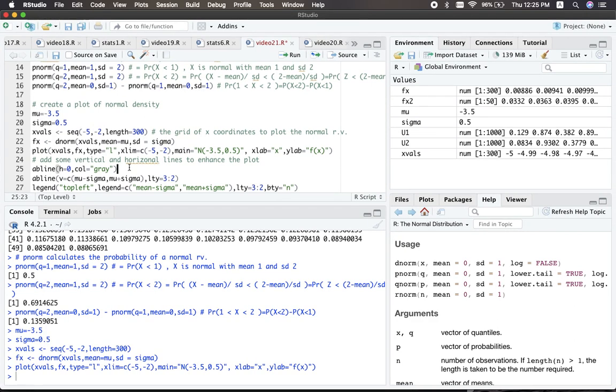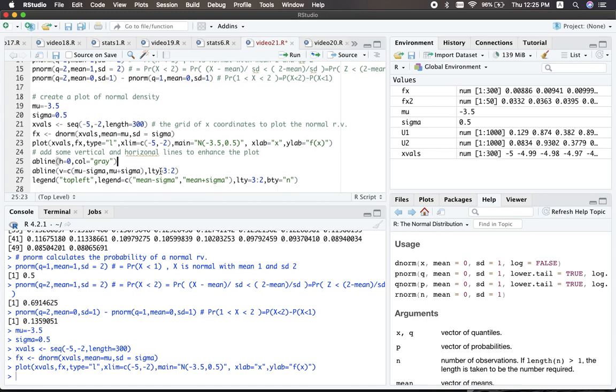And you can also add additional lines to display, for example, 1 standard deviation away from the mean. You can subtract 1 sigma and add 1 sigma to your mean, and create these vertical lines. So this one is adding vertical lines around 1 sigma of the mean.